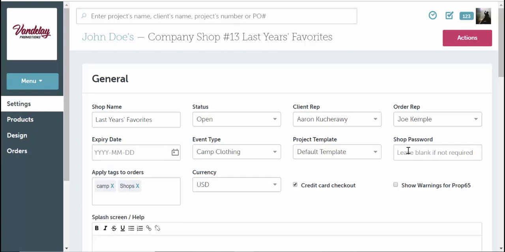Now, the passwords are based on each individual shop, not on logins. So every shop has a password that you can assign to it, and then anyone who wants to enter the shop needs to know that password. Again, the password has to be assigned to the shop. It can't be assigned to each person who's going to log in to use that shop.